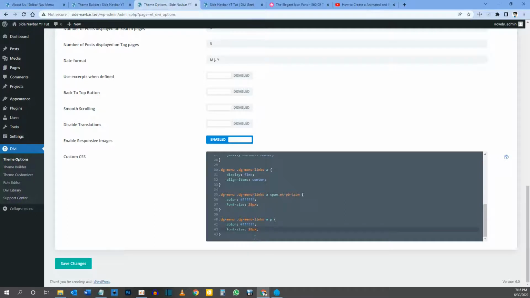Again, guys, you can make it whatever color you want. Font size 28 pixels is going to be too big, so I'm going to make this 20 pixels. And then remember, we just need to put some spacing on the left there. So let's use margin hyphen left. And I'm going to use 16 pixels. So let's save changes.